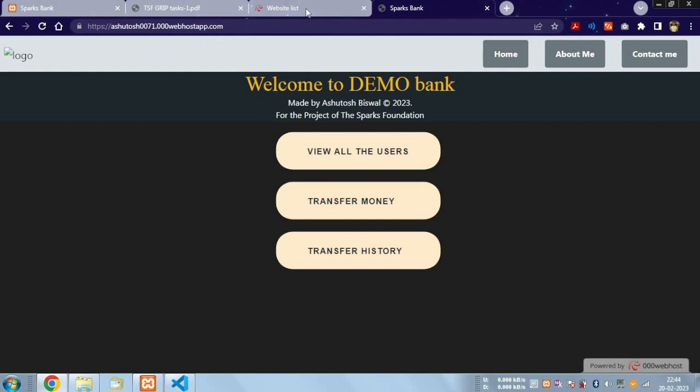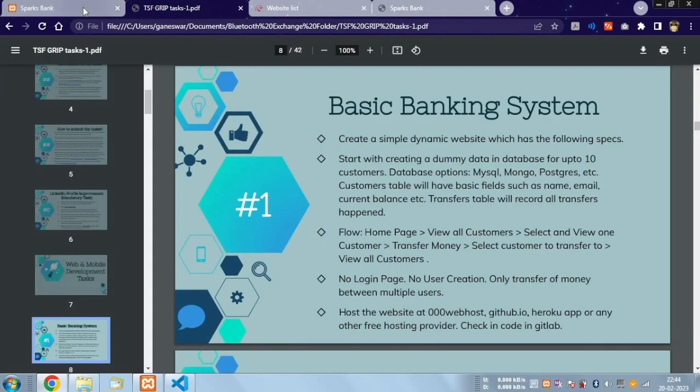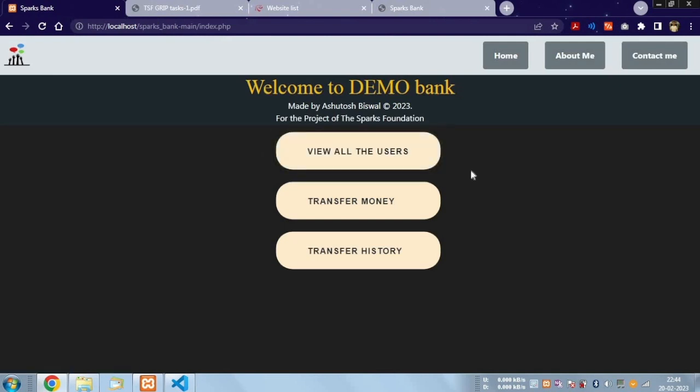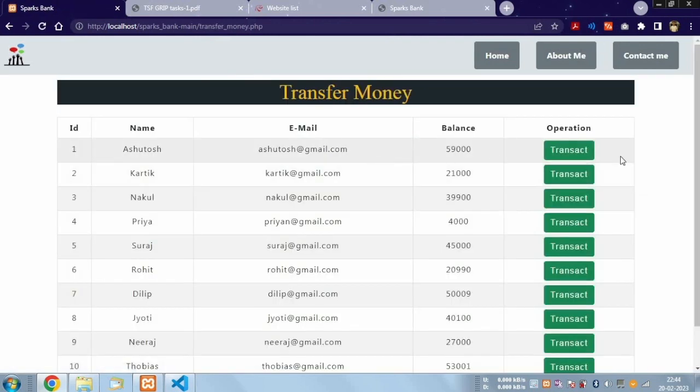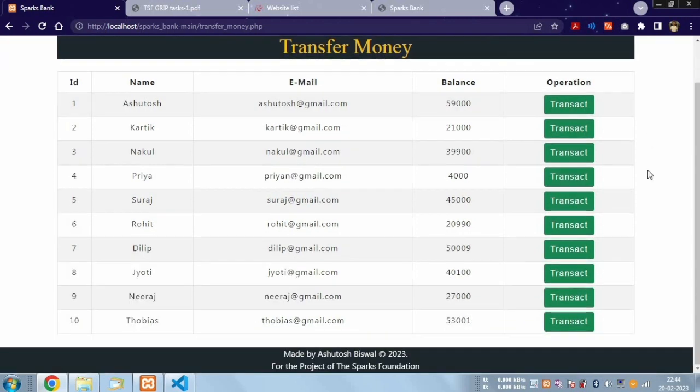So let me show you how this works. I can show you on my localhost and on the website also. I'm choosing localhost. You can also visit my website; I'll link it in the description. If we click on view all the users, it will redirect us to another page which says transfer money. For now we have simply 10 individuals who have their ID, their name, their email ID, and the balance, and the operation part which has just one button: transact.